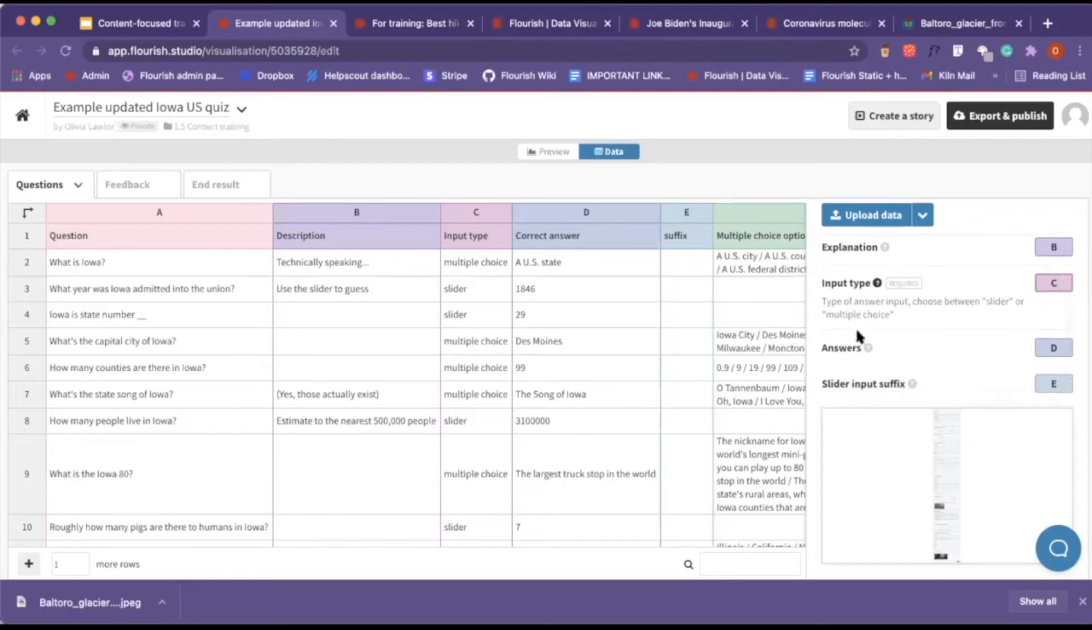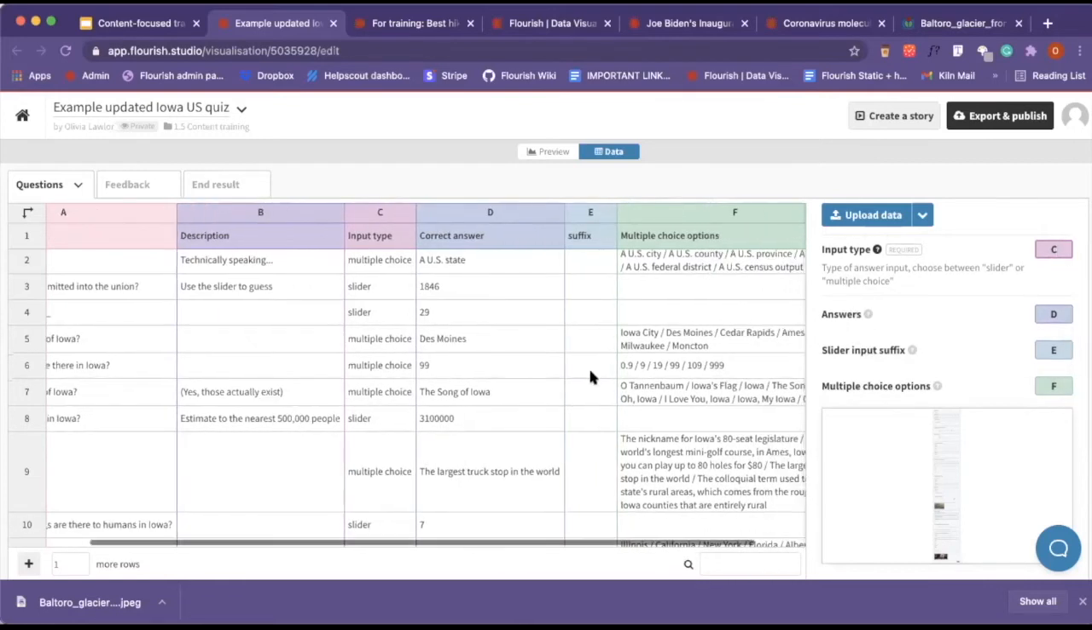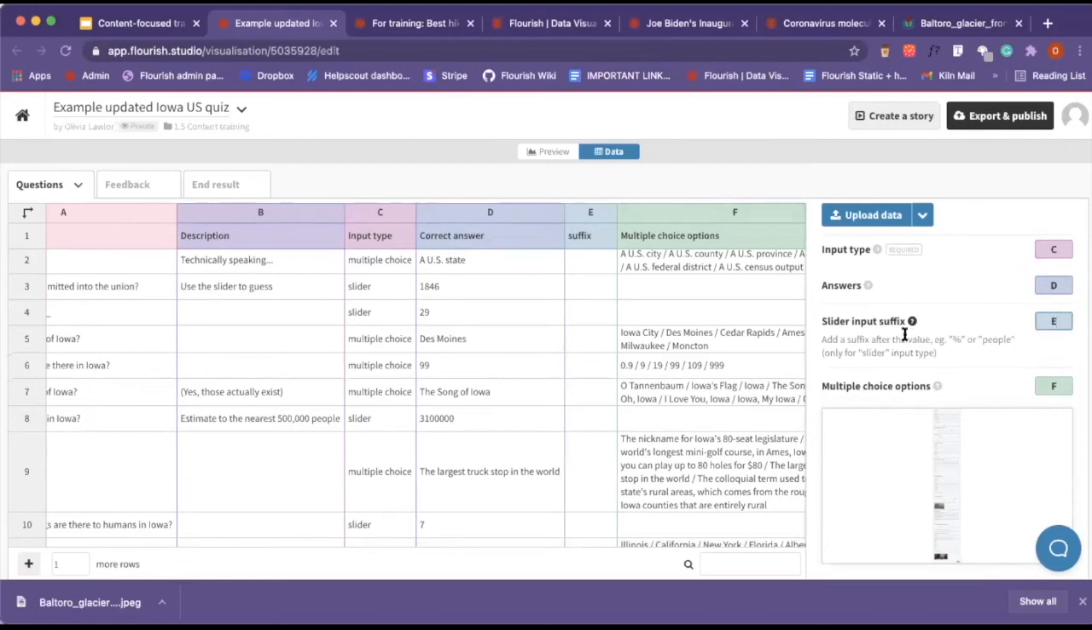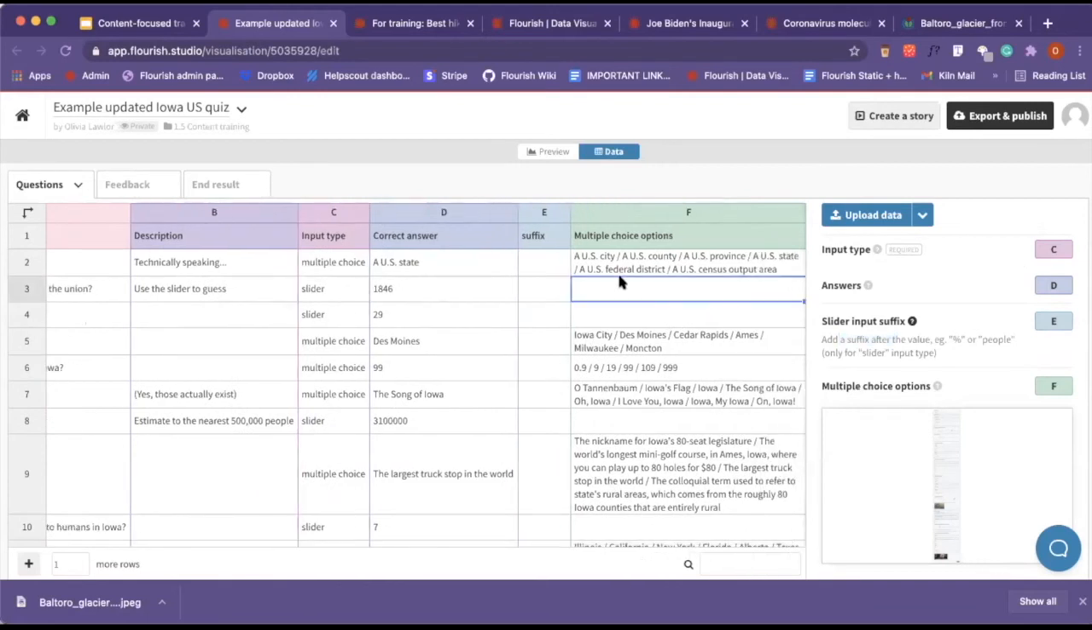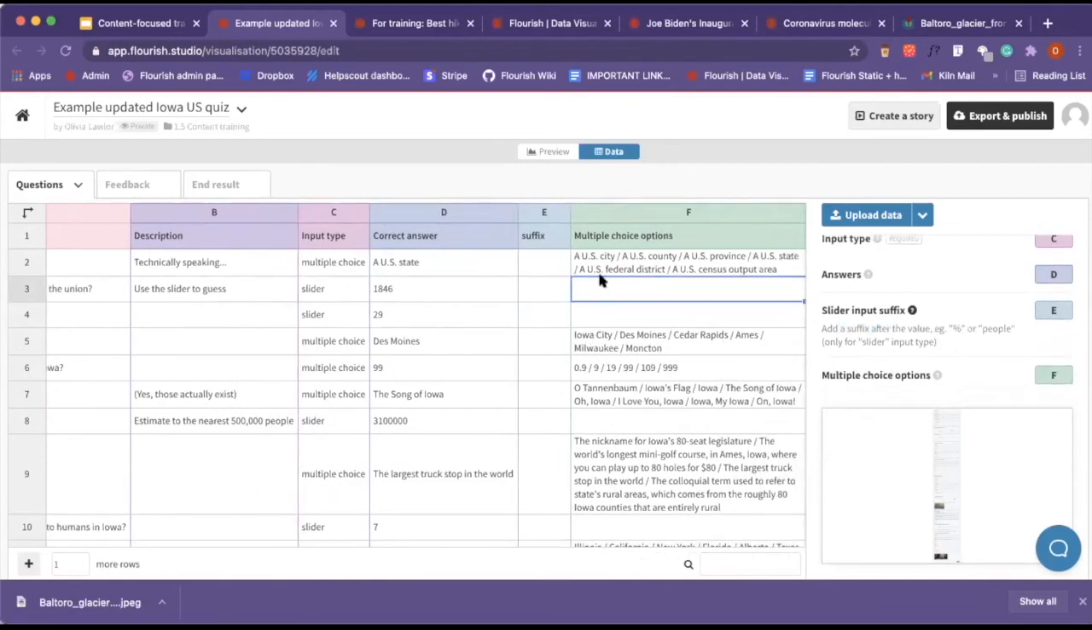So you have the choice of two, which is the multiple choice and the slider. We then have the answers and the slider input suffix. This is if they need a percentage afterwards, after a value or something. So we would include that here. I don't really think it applies to us, so that's why we have left it blank. And then if you have the multiple choice, you will just have the multiple choice options in that section, with a little space between them, the forward slash, is that one? I think that's that symbol.